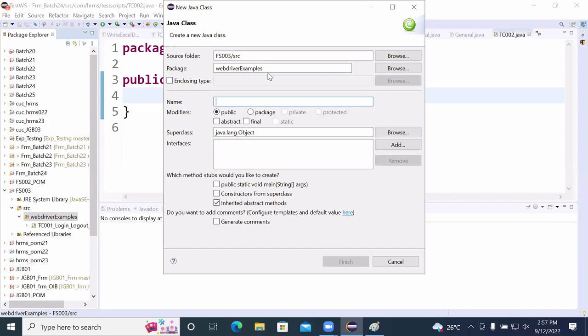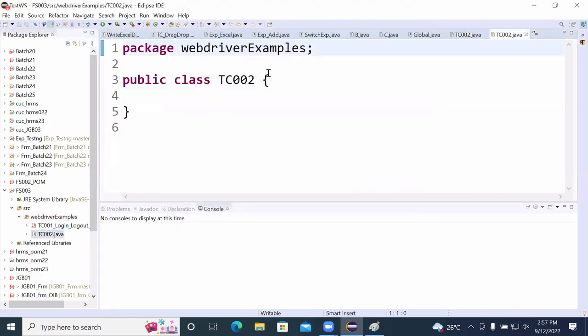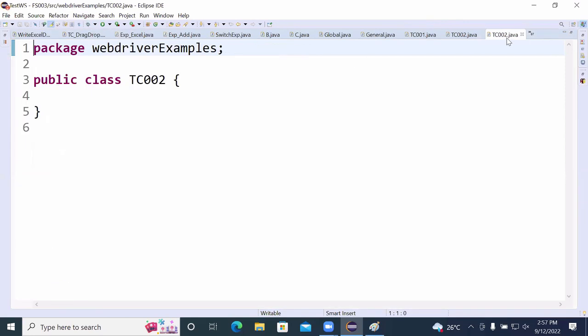Now you can provide any class name that you consider, for example TC002. Based on your comfort, you can provide any class name. In general, if you consider an automation script, on which basis will you develop it? Based on manual test cases.